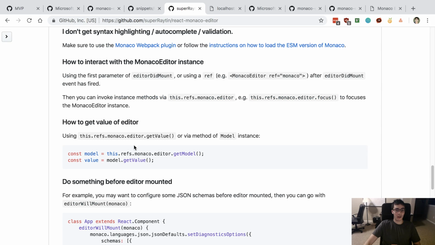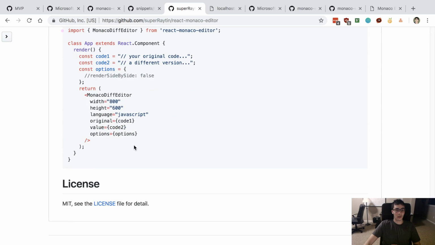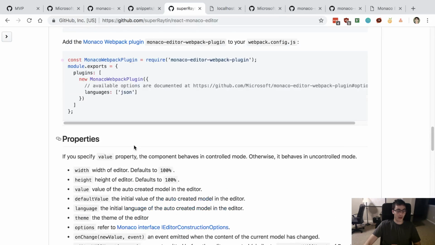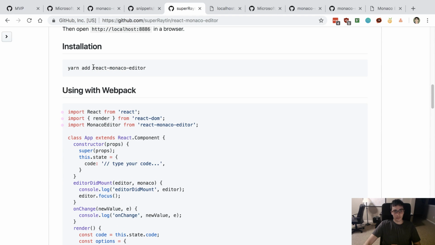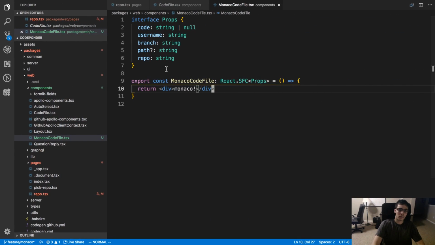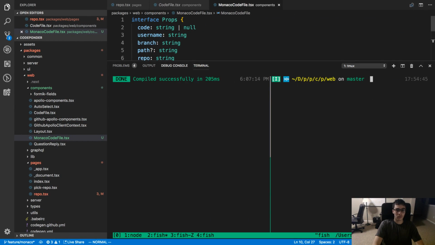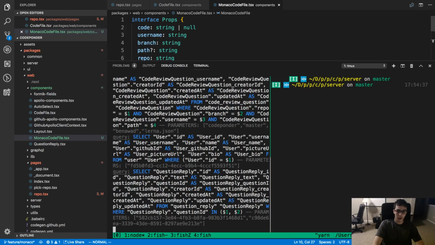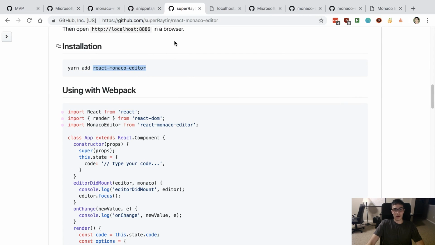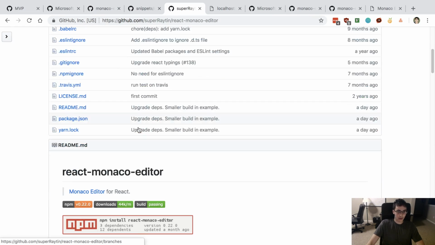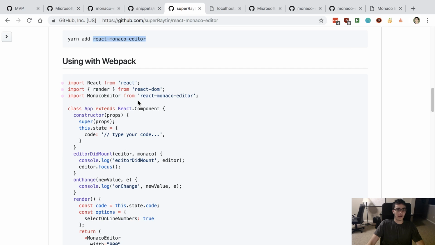All right, this is very easy to get started with. So let's try this plugin or this package. And we're doing this in the web package. This has a decent number of stars, so it looks like a decent amount of people are using it.